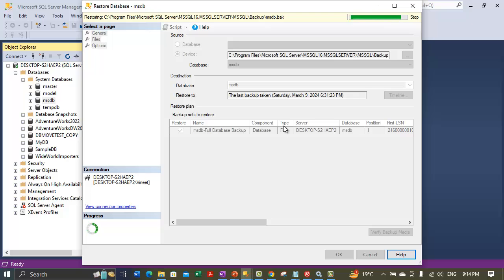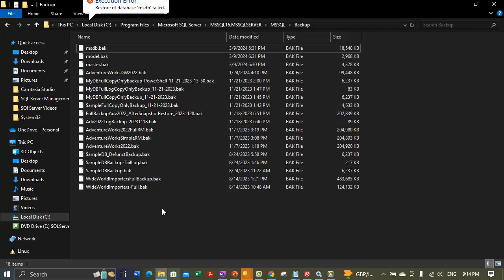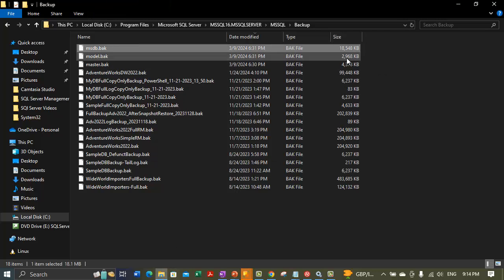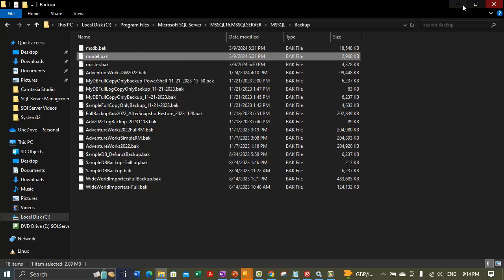Right, so it's restoring the file. Let's see how long it takes to restore. Don't know why it's taking so long. Is the database file very big? Yeah, it's a little big, like 18 MB compared to other files, which are smaller.